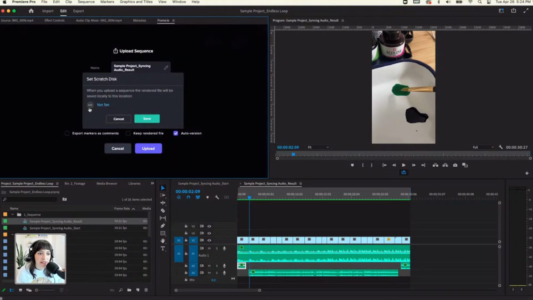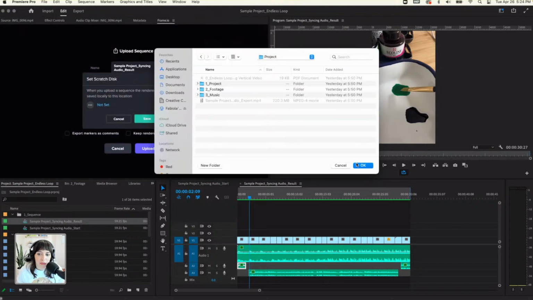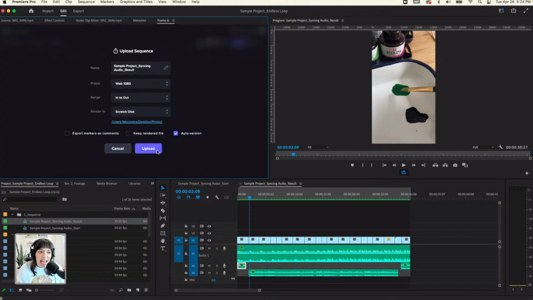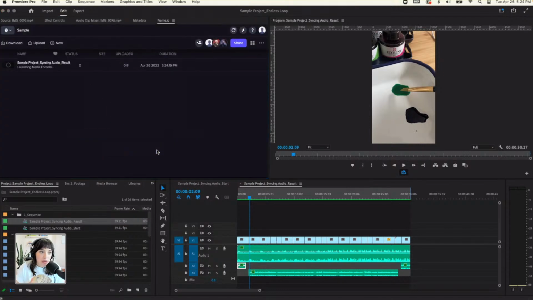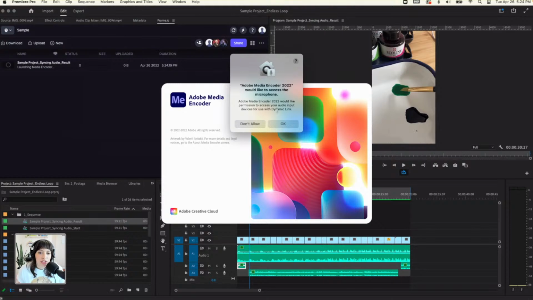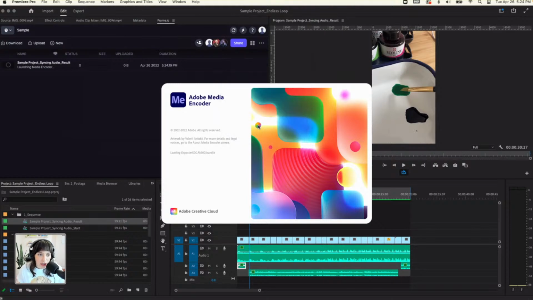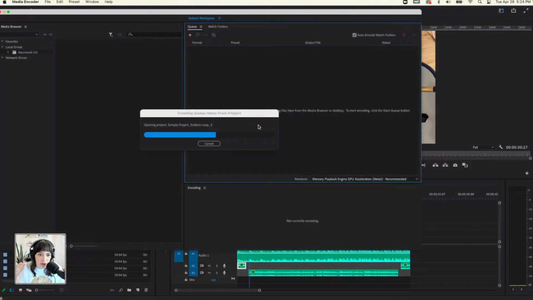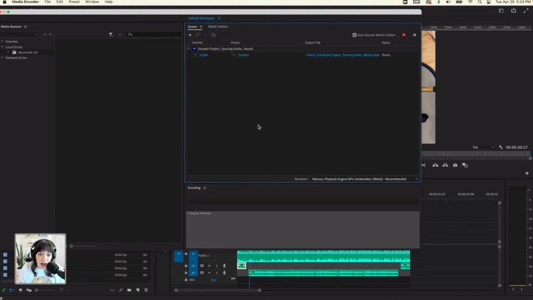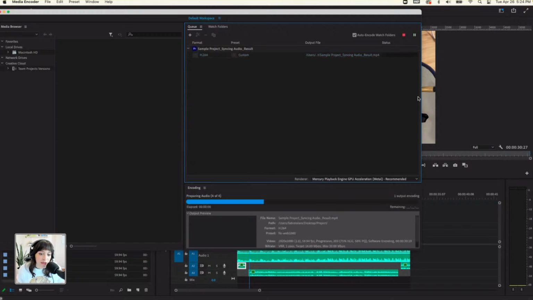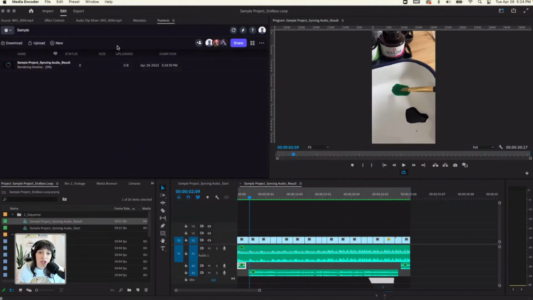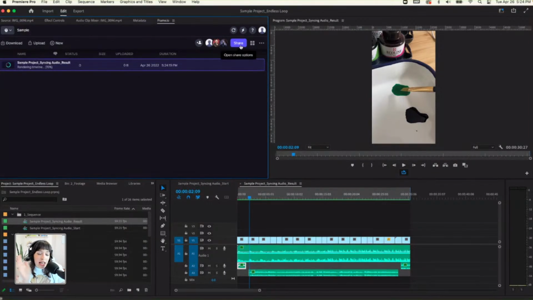Oh, I didn't set the location, so I'm going to set it right in the project. Okay, save. And it will start uploading and it will launch Adobe Media Encoder, but that's not a big deal. That encodes in the background just like this. It's really fast. There you go. And this is one of the best ways to send your project to someone. So once it renders and uploads, you'll be able to share that link to anyone and they can leave some feedback. So let's let that do that.